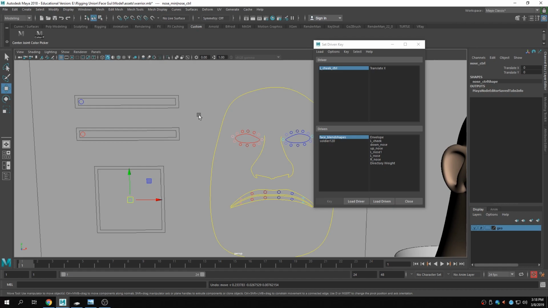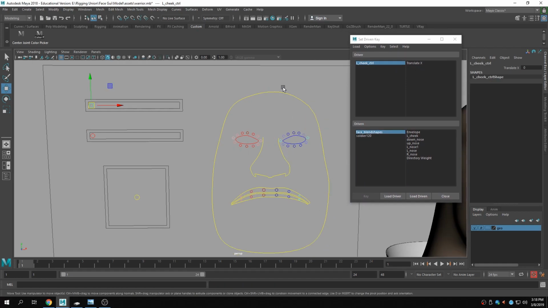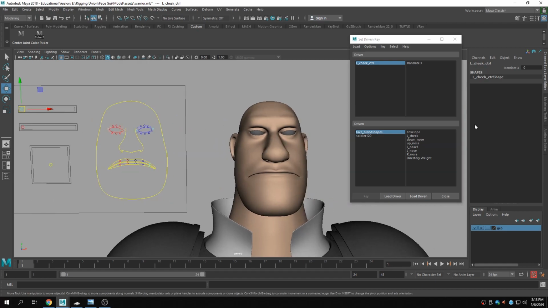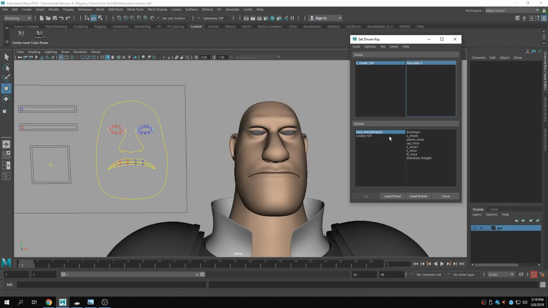So, you can lock and hide them whenever you want. Usually, it's advised to do it at the end, but at least for these sorts of things, I do it at the very beginning just because I know exactly what I'm going to be using the slider for. So we'll go here. So this is left cheek. I'm going to select translate X, go find left cheek, and then we're just going to key it.